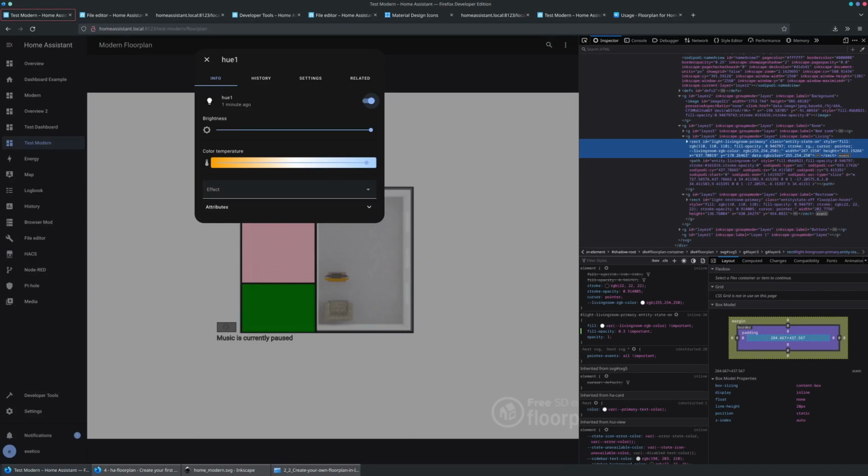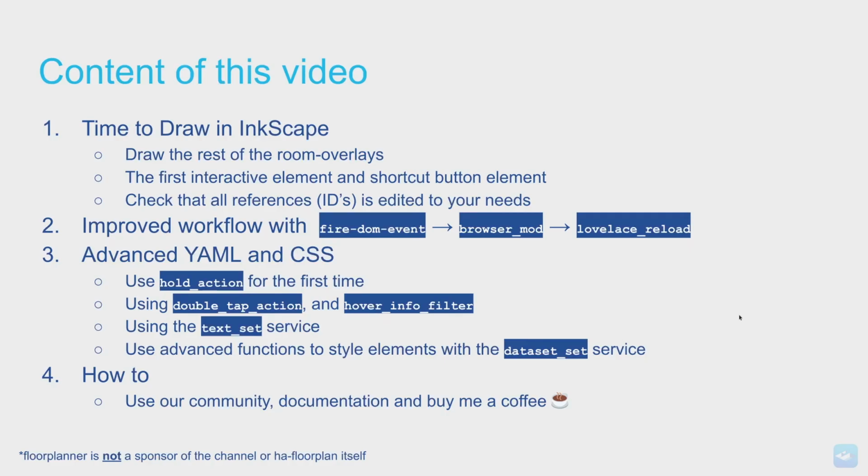I know it's not a one-to-one real-world example, because normally you have to tune the opacity and the colors as well to reflect the floor plan where you're able to see below the layer itself. But I hope it gave you some better understanding of what's actually possible with Home Assistant floor plan when you're exposing CSS variables through the Home Assistant service. And that actually brings us to the end of this video.